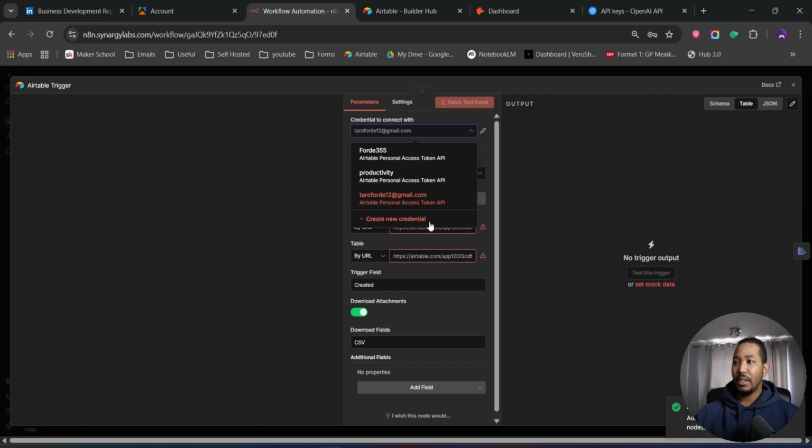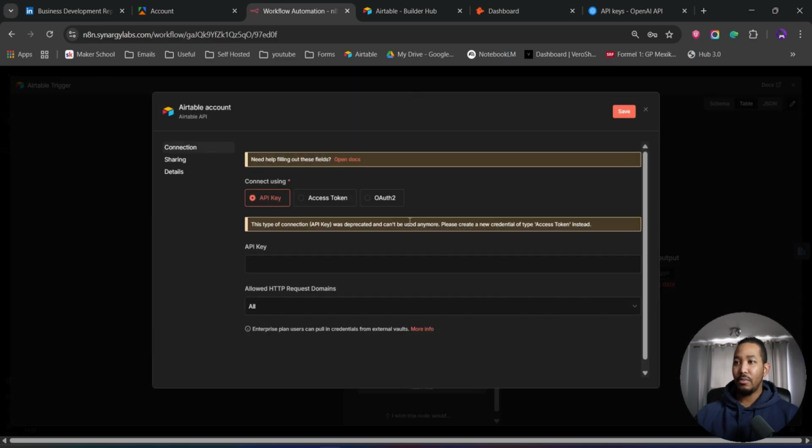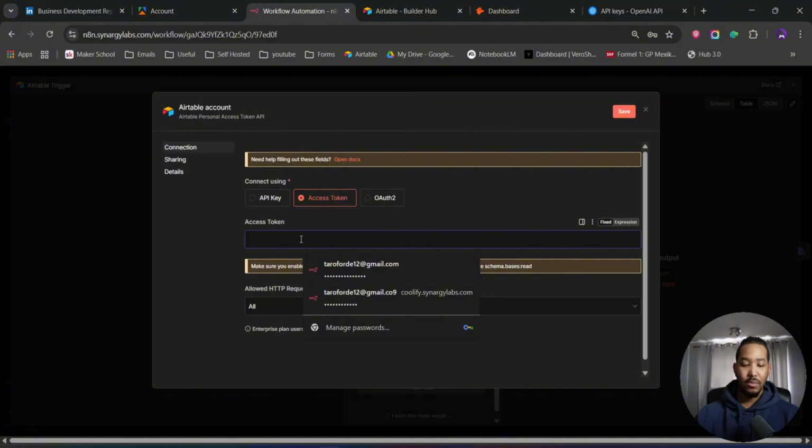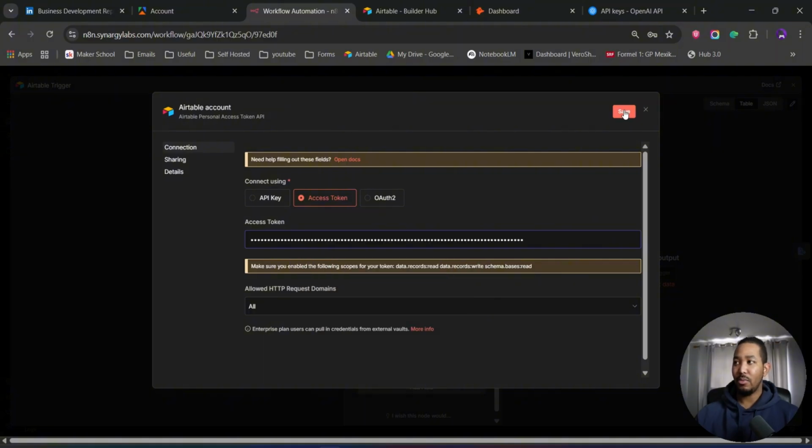Now, if you come down here and click on create new personal one, you have these three options, but you want to click on the access token one because that's the one that works currently. And then you would simply copy and paste, and then you would just save here and it would turn green.